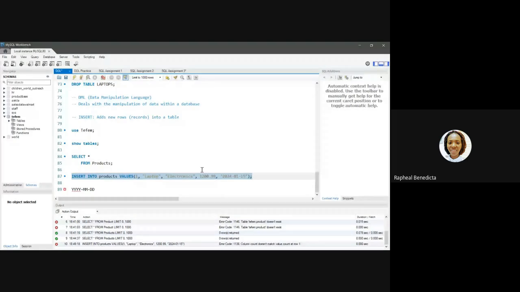Okay, sir, I have a question. I observed that for the date format, you use the quotation marks. I thought we only use that for varchar, for text format. Why are we using it for dates? Wait, okay. Thank you.